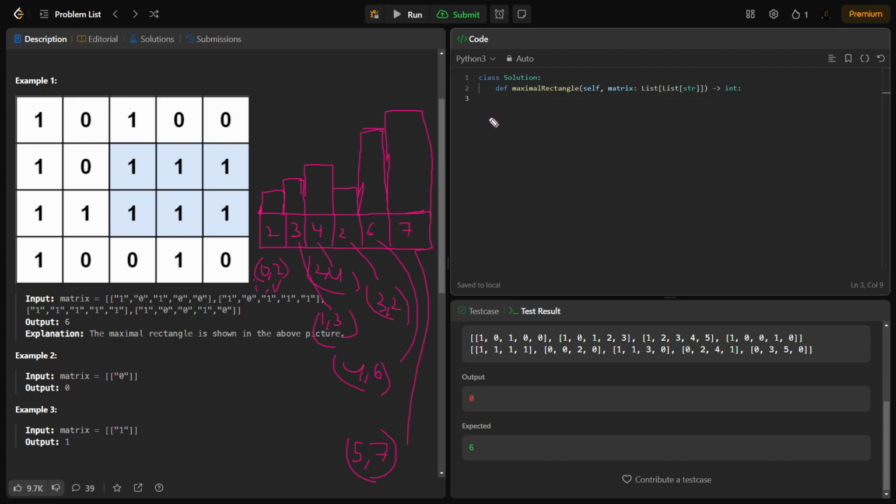Let's say we have a stack, and initially the stack is going to be empty. After declaring the stack, we're going to traverse our row data. Let's suppose we are at this position and we see that our stack is empty. If our stack is empty, we simply push the current data. Thus our stack becomes 0 comma 2.